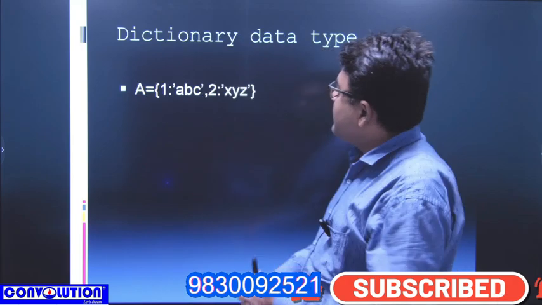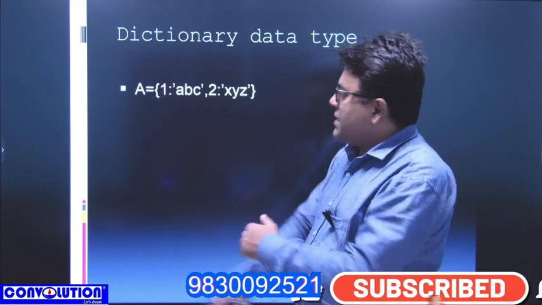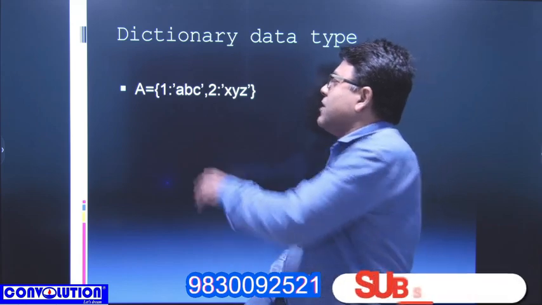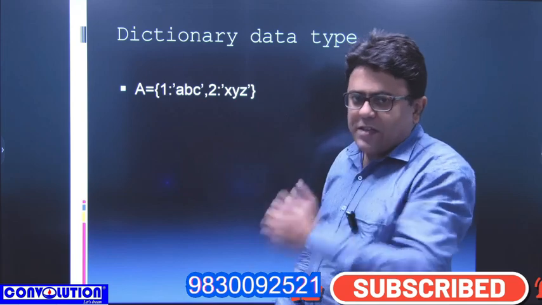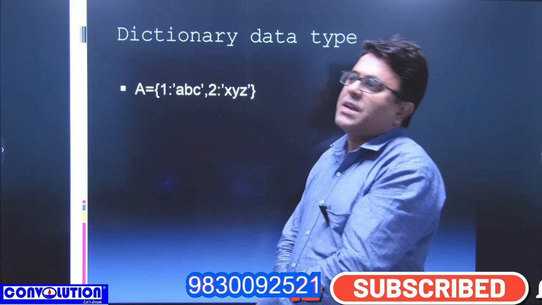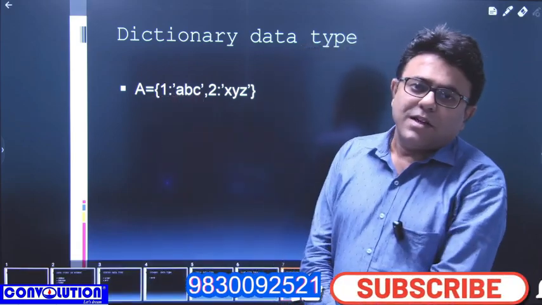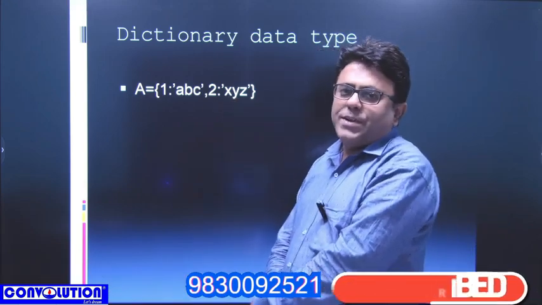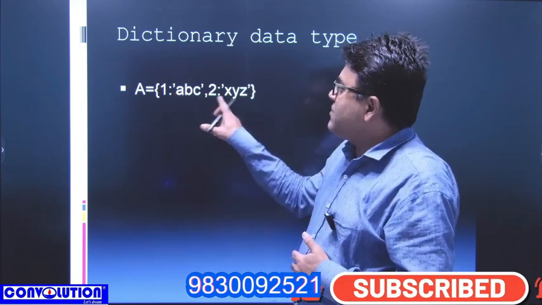Next comes something called dictionary. So this is what a dictionary is. This A is a variable which is going to store some values like this. The first significance of the dictionary is that it is under curly bracket open, curly bracket close. And 1 colon ABC, this is an item. 2 colon XYZ, this is also an item. So if somebody asks you how many items are there in this particular dictionary data type, you will say 2. This is one item, this is another item.